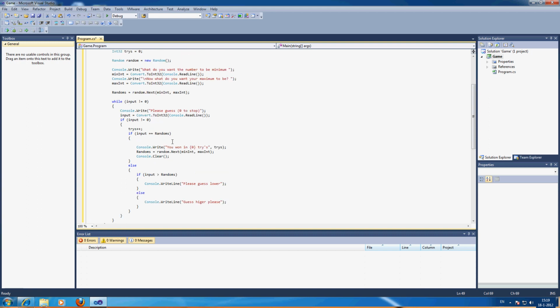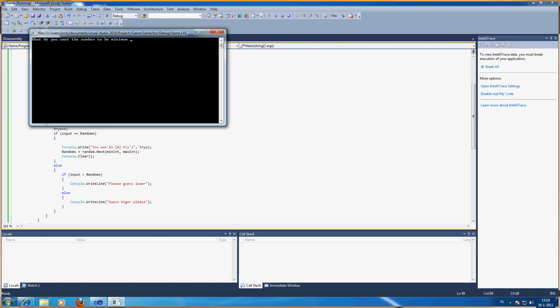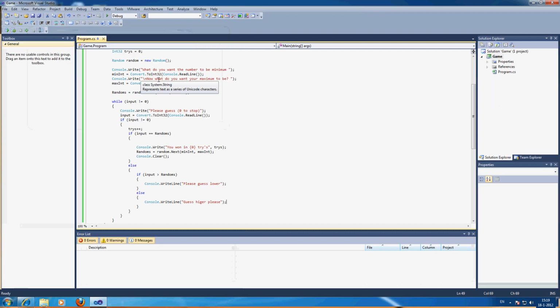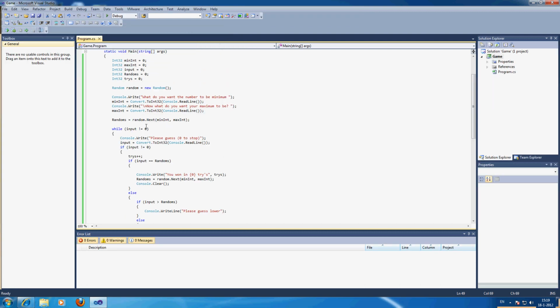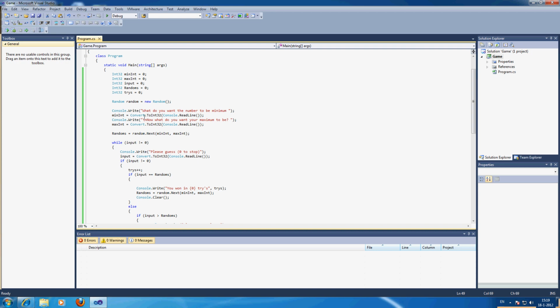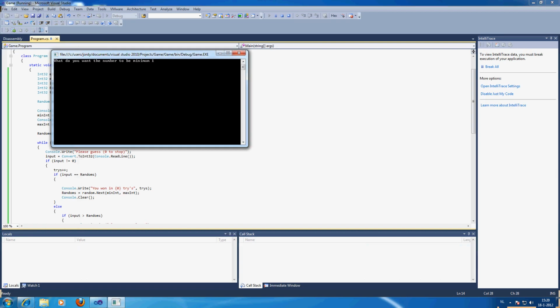There. This must be able to do it. Let's see. We want the minimum to be 1, and what do you want the maximum to be? 20. Oh wait. Input does not equal 0, I guess. I know what happened here. There. Forgot to give that a different value. Okay, 20. Here, please guess. And then 0 to stop.